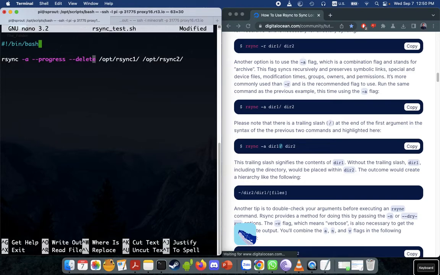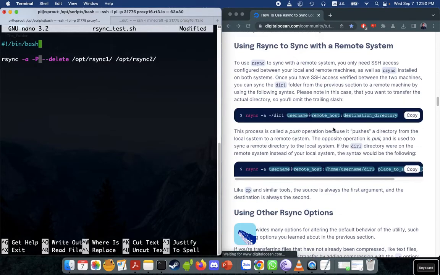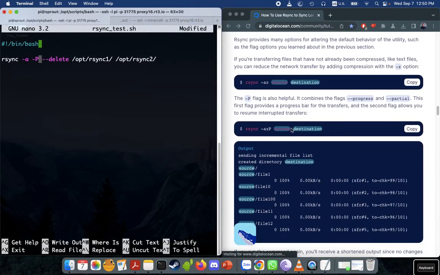I'm actually going to change that, though, to something I learned from this tutorial. It's going to be dash P. And you can see here, if we scroll down, the dash P flag gives you a progress bar for transfers. So if we want to watch it, we can see this output here. And it'll also allow you to resume any interrupted transfers, which is pretty cool.